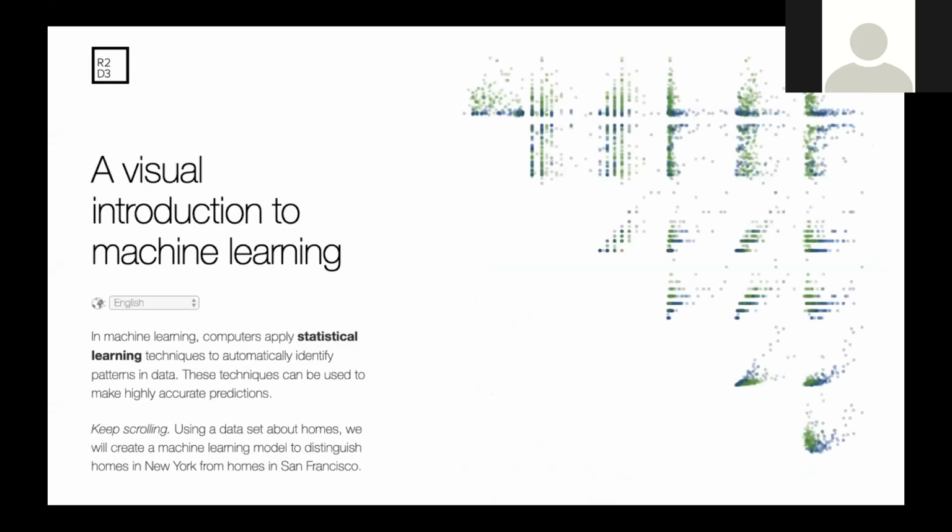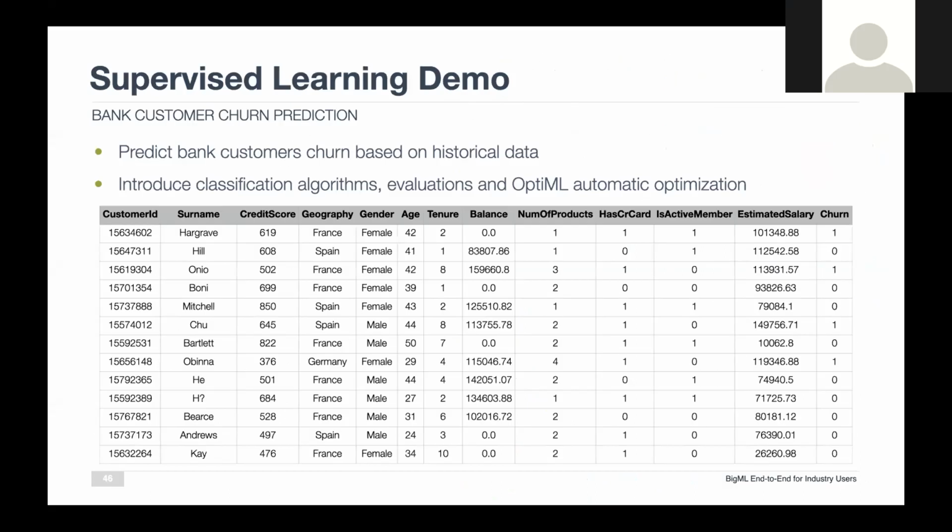Very visual. So the first demo I'll do is about supervised learning, and I'll use a bank customer churn prediction data set. The idea is churn prediction. So the data set looks like this. Every row represents a customer of the bank, and we have different attributes. We have demographic attributes, for example, like the country, the gender, the age, and we also have financial attributes such as the credit score, the balance, the number of products, whether he has a credit card, whether he is active in the bank, or maybe the tenure, which might be a statistical value.